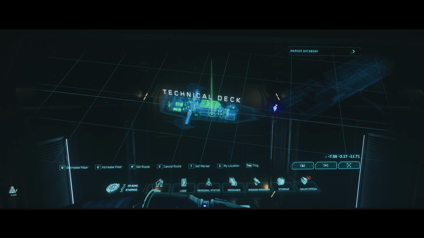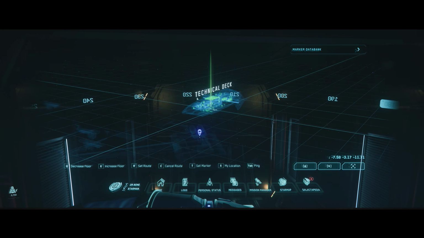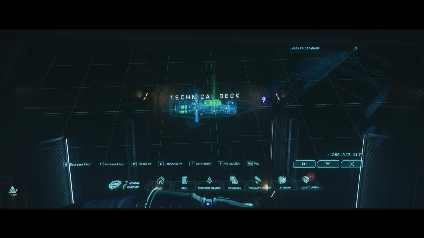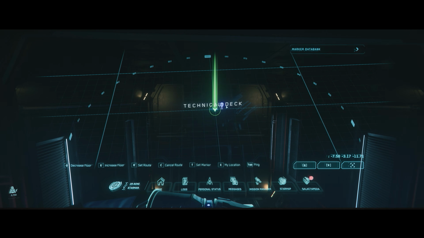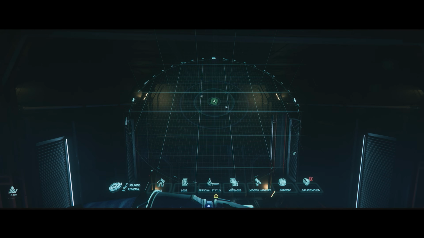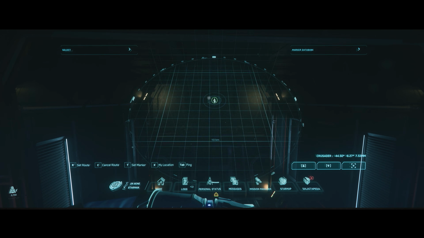What happens? Have we tried this? What happens if we just take your mouse wheel and just zoom out a little bit? Keep going. Keep zooming out, all the way out, all the way out. Let's go, let's go.